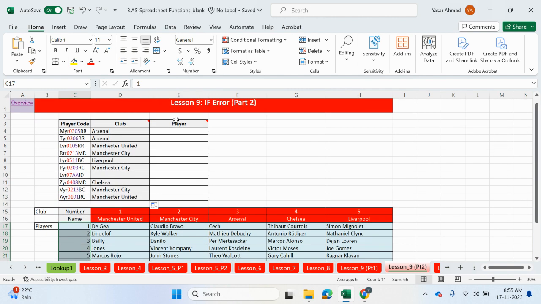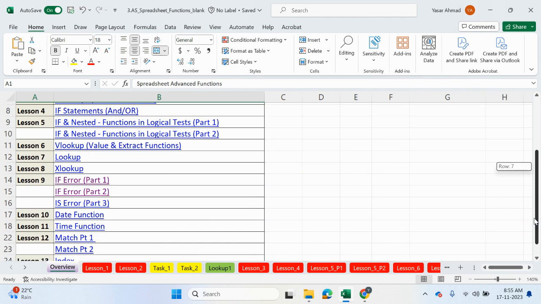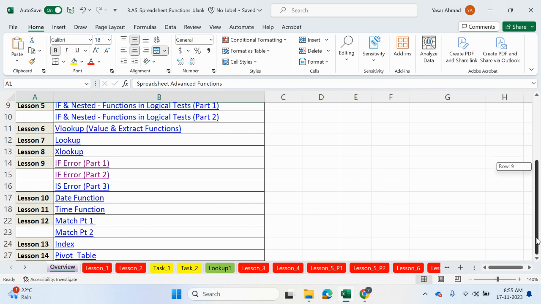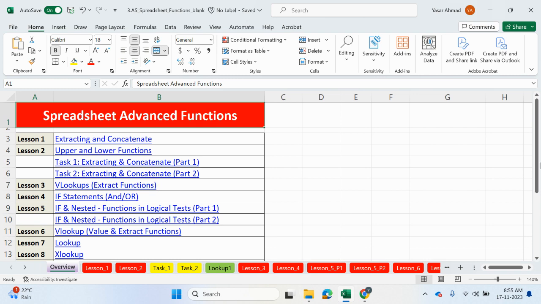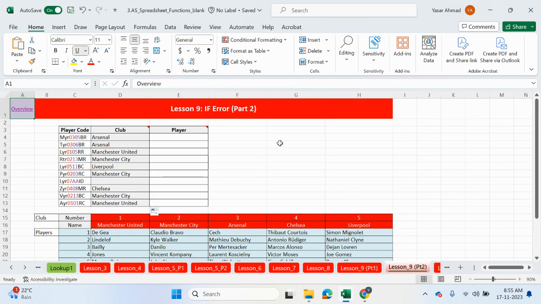In this question, we need to use the MATCH function to work out the column index. Now, the MATCH function I haven't gone through yet, and I will go through it in a later video. You can see lesson 12. But let's give it a go anyway. So let's try and do it in this video, part 2.